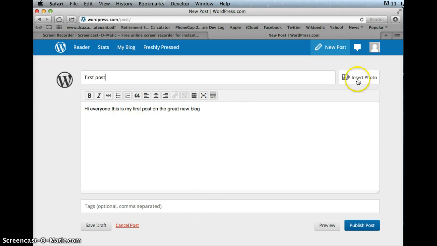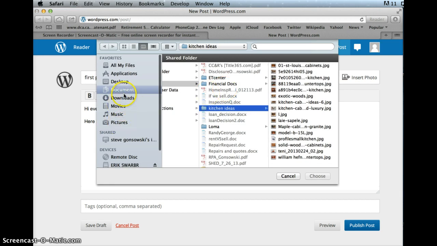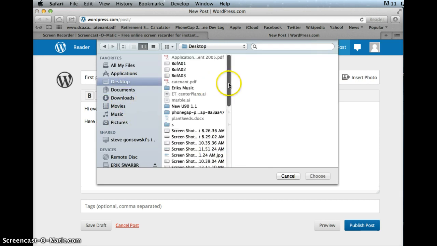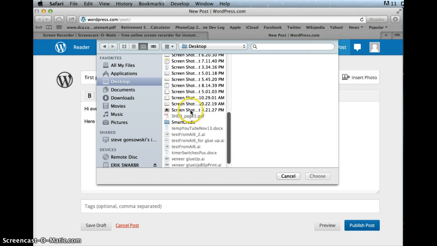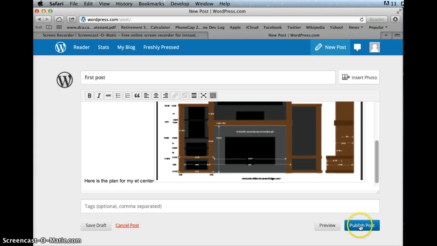And you see, even though we picked text, it still gives us the option to insert a photo. So, I don't know, let's just pretend I created the site so I can show people stuff that I'm making for my house. So here is, I'm not the best typer as you can see. Here is the plans for my ET center. Click on insert photo. Go to my desktop. So in other words, I just picked an image. You could pick any image you want.